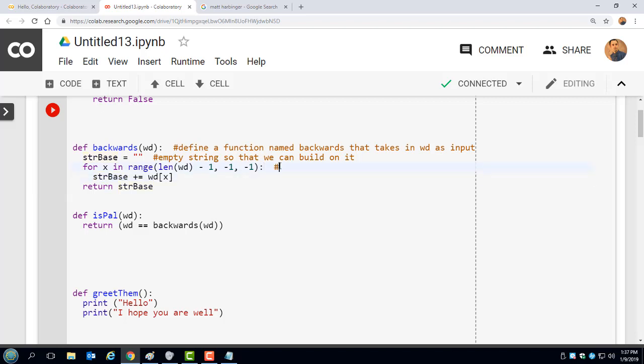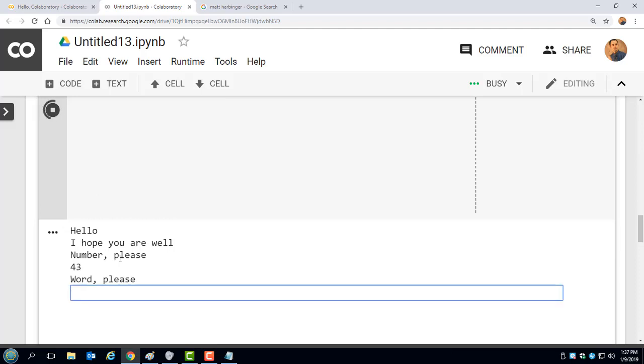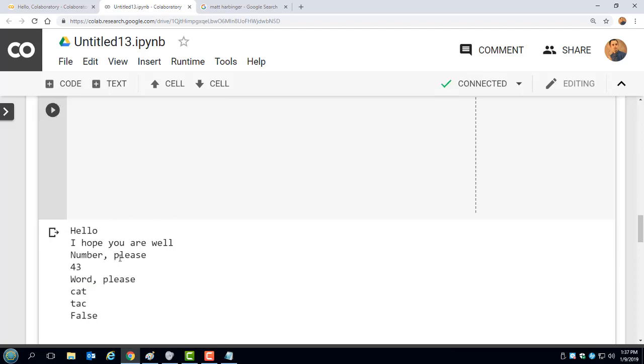So here, loop backwards through the string, and tack on one letter at a time, and then give back the word when you're done. So return the resulting string. So now when I do it, number please, whatever, 43, word please, cat, tack. It's the backwards version of cat.